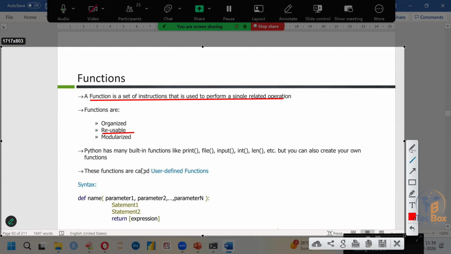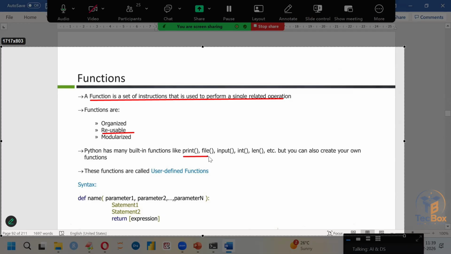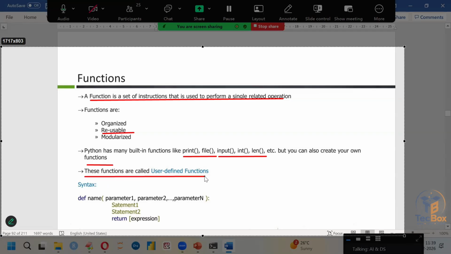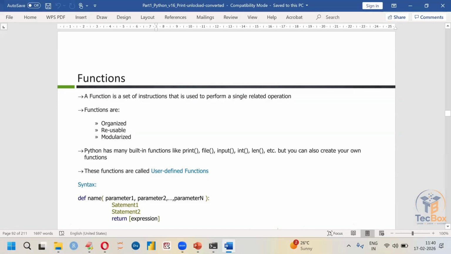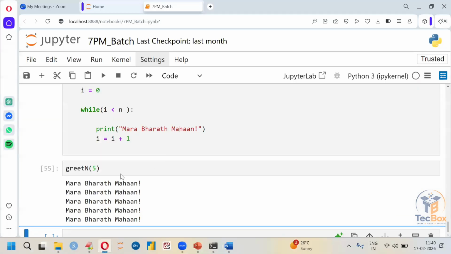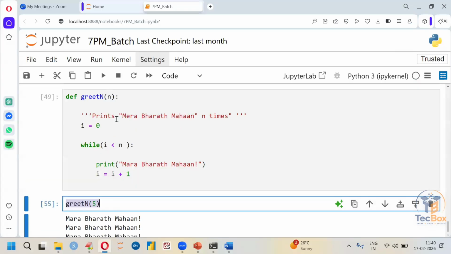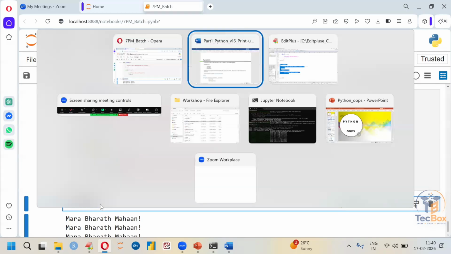In Python, we have certain built-in functions: print is a function, and length is a function. So they are built-in functions. But you can also create your own functions. The functions which you create on your own are called user-defined functions. If you see here, this greeting is a user-defined function. We are developing this function, so it is called a user-defined function.